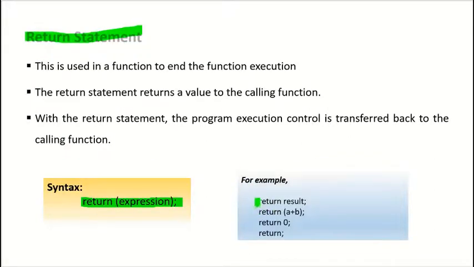The first one shows return result. It is returning the value of a variable to the function from which it is called. The second one is an expression, that is, a plus b, and the value of a plus b will be returned to the calling function. Third, if nothing is to be returned, we can return 0. Otherwise, if the function is a void function, we can simply put return.